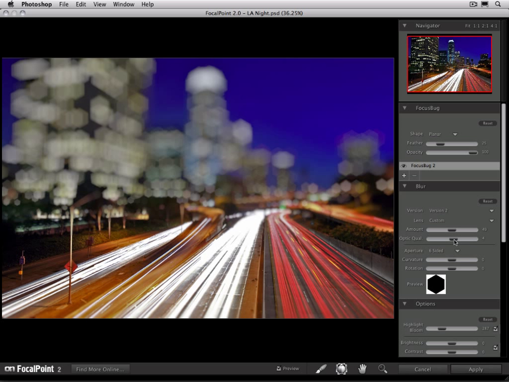Different lenses have different numbers of blades in their aperture. You can control that by using the aperture pop-up. And you can select anywhere from 3 blades up to 11 blades. Most modern cameras have 8 to 9 blades in their apertures. I'm just going to go ahead and select 8 sides. And you notice how the shape now changes to an octagon shape.